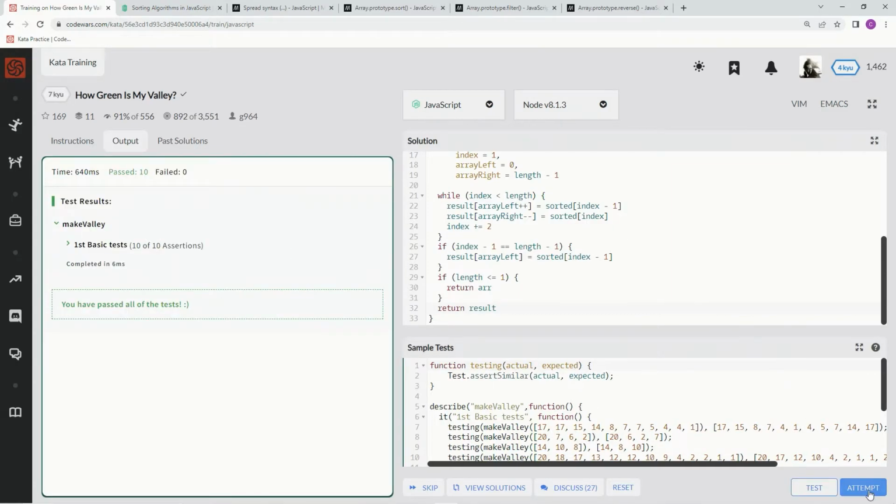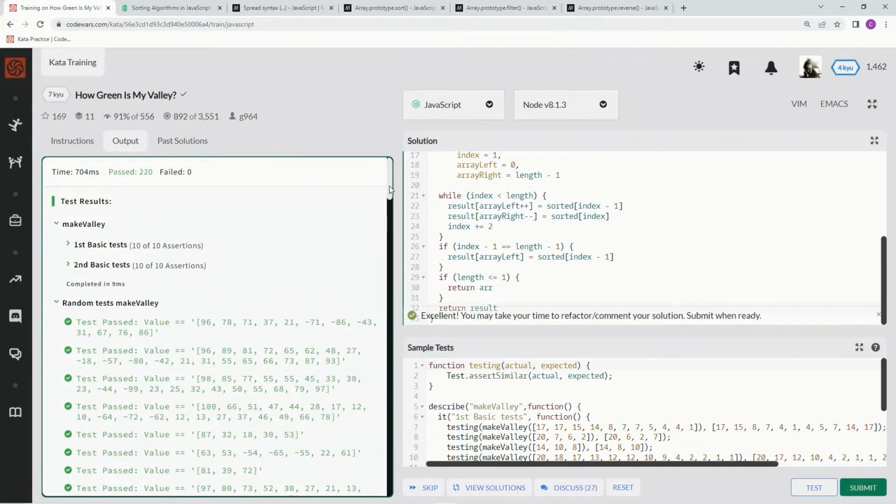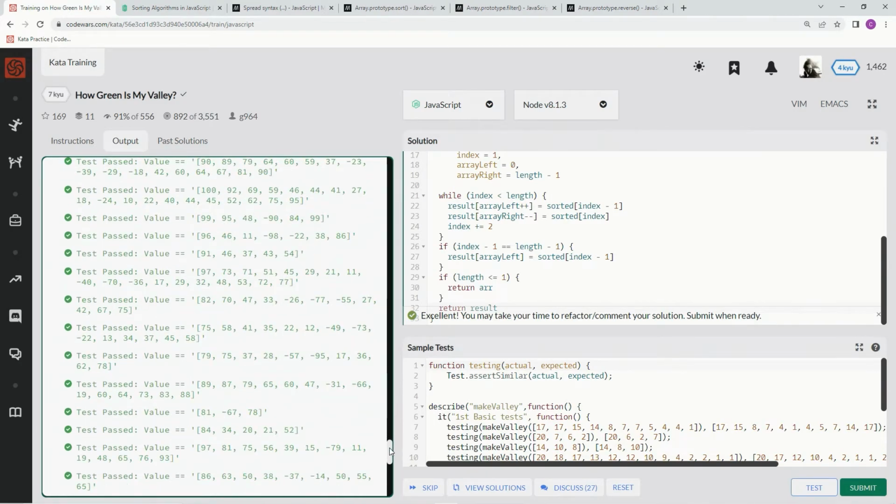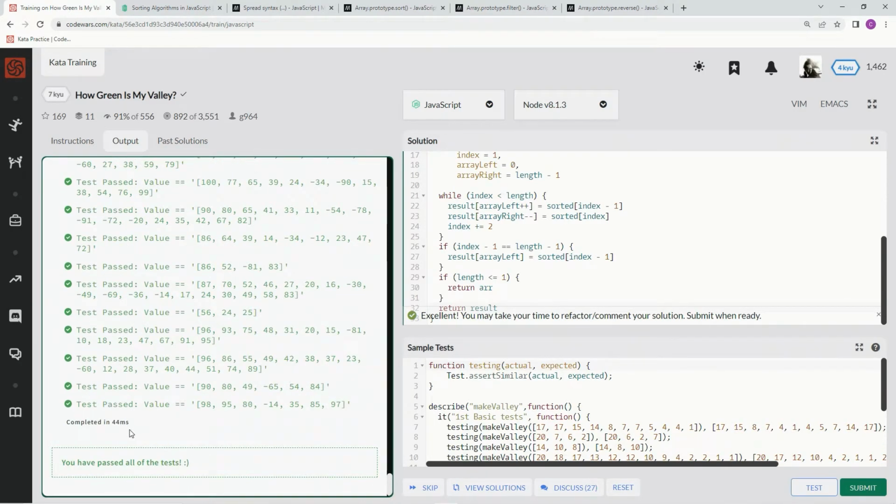All right, cool, awesome. Let's attempt it. Go all the way down, see how fast this is. 44 milliseconds, that's the time to beat. Pardon me, it seems like something we could beat, but who knows?